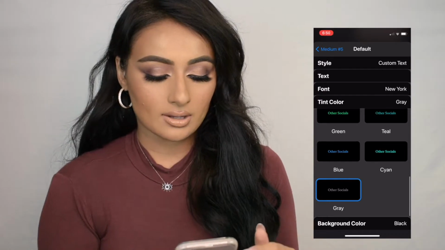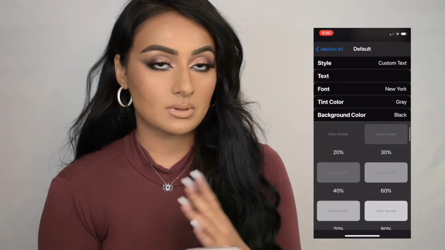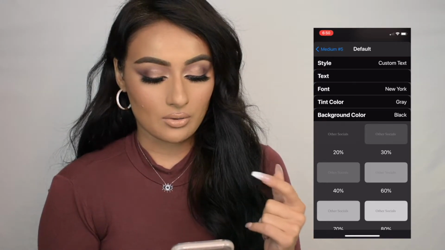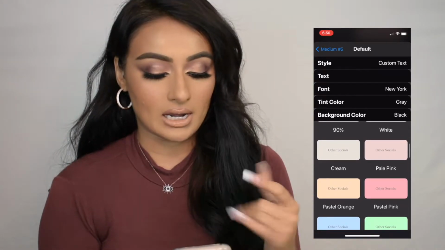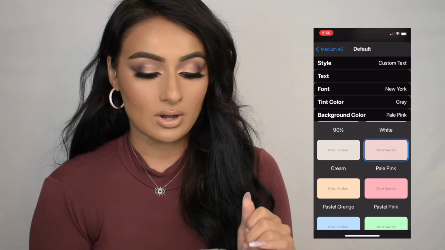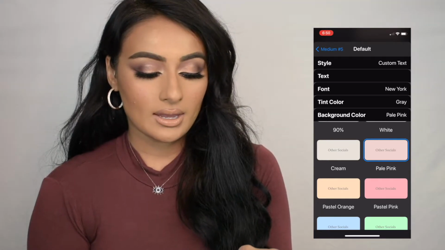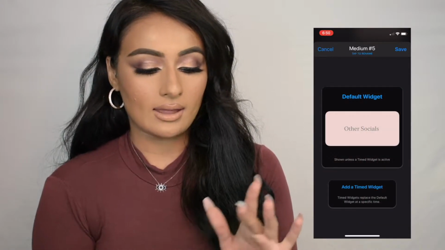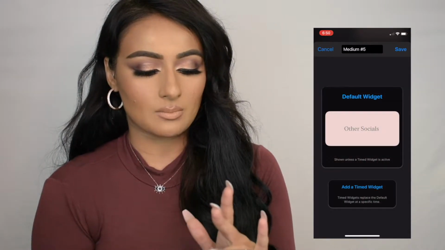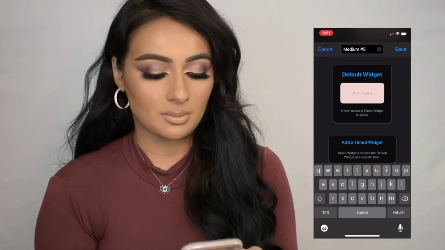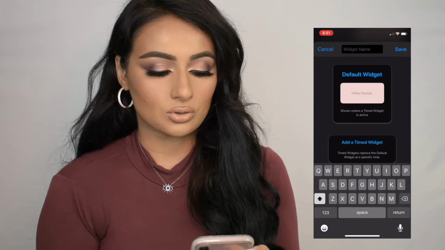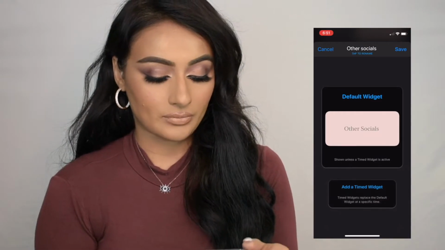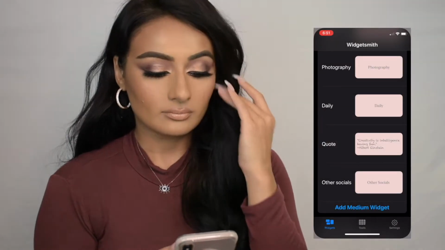And the background color, again, it all depends on your aesthetic, what you're going for. My whole thing is pale pink. Okay, and that's all you do. So you go back to medium 5, and that's what it's going to look like. I like to name them, because numbers tend to get confusing, so I'm going to write other socials, so I know what I'm using it for. And save. We're going to get out of this, okay?